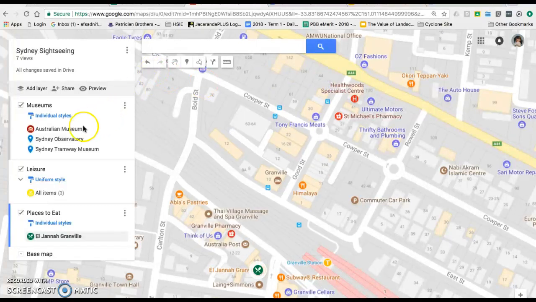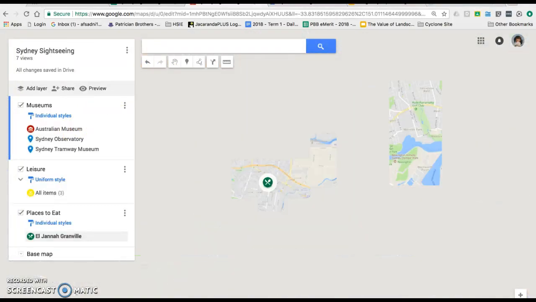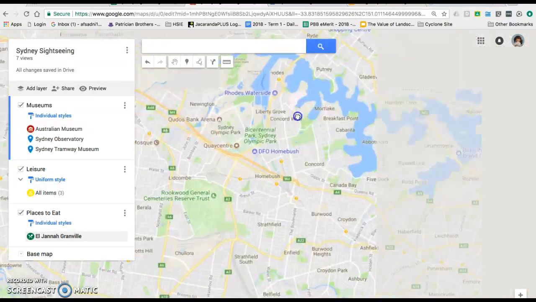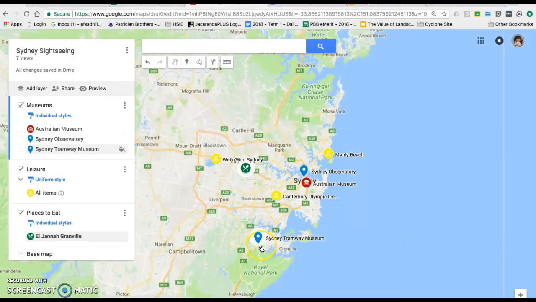Okay, so you can see these different layers. I'm just going to zoom out and go to museums. There are some really nifty things you can do with Google My Maps. One of the things here is you can see that all the museums have different place markers, and especially when you have students doing this while they're building the map, this can tend to happen, but you can actually change it. Here it says individual styles, so each one of them has a different icon.